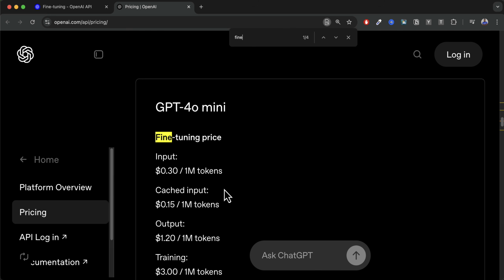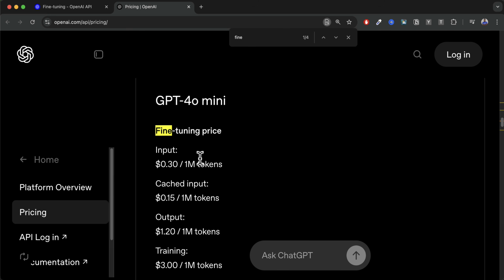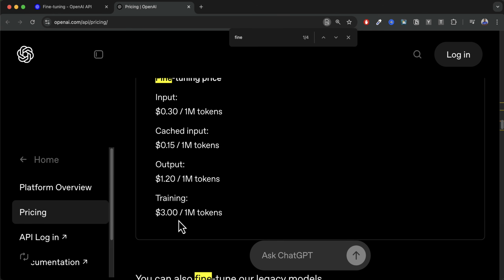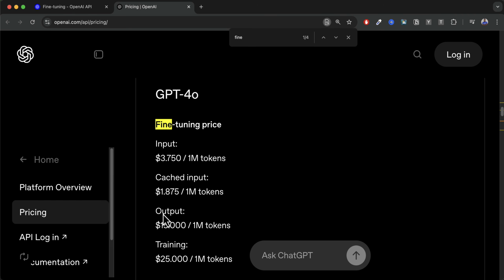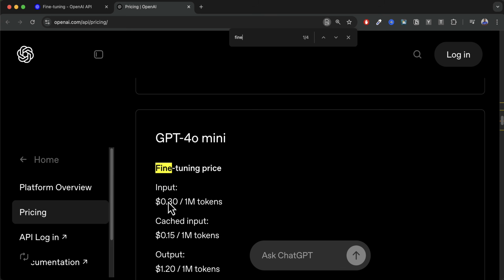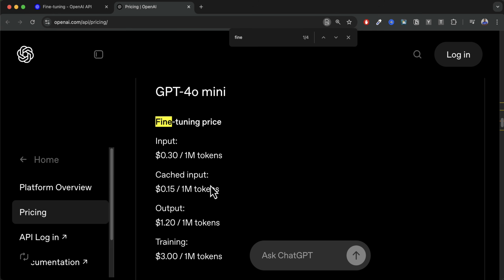And training is $25 per 1 million tokens. So this gives you an idea on how things work. But you can see that for GPT-4o mini, fine-tuning is a little bit less. It's 30 cents for 1 million tokens, and then the training part is $3 per 1 million tokens. So you can see the difference here, 3 to 25 if you're using GPT-4o. And for the input, $3.75 versus just 30 cents. So it makes sense that you want to use GPT-4o mini in this case, right?